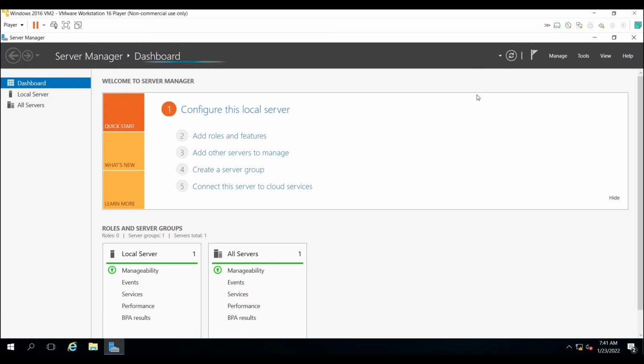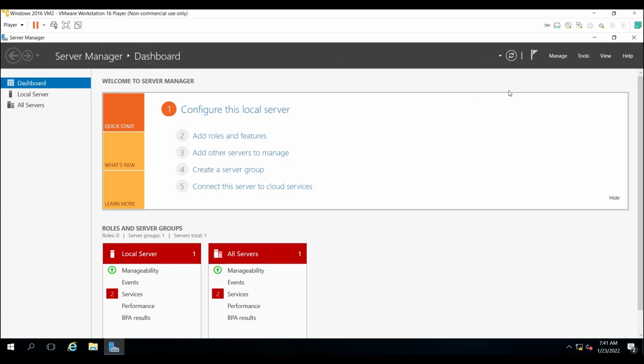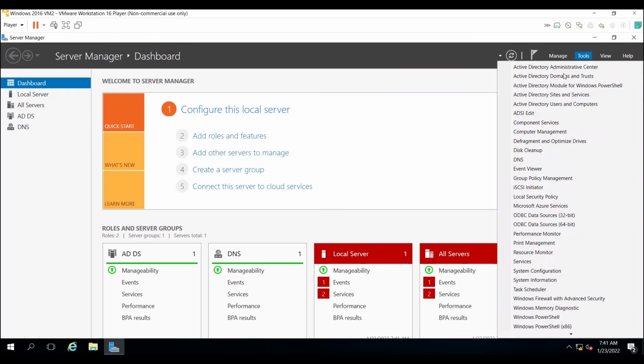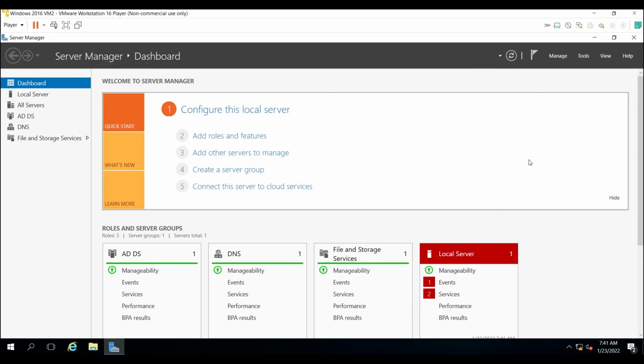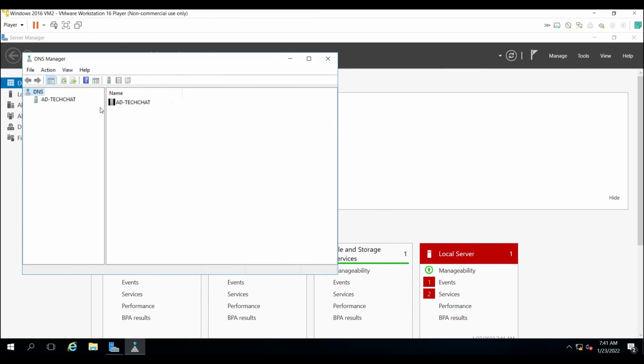So our installation was completed for ADDS and DNS. So now let's see how to open them. So open server manager, click on tools, and then you can click on wait. Okay, now you can see DNS, and also you can see active directory users and computers, and other options. So if you click on DNS, it will pop up the DNS and you can make changes. Here you can see AD-techchat.